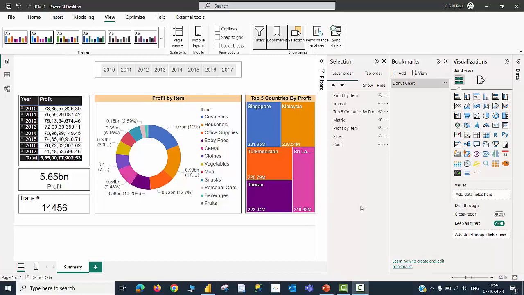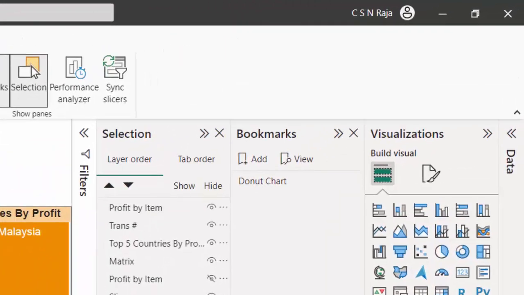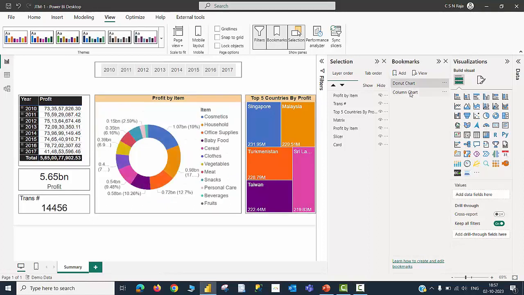In the next step, I am going to hide the donut chart, unhide the column chart, add this scenario as another bookmark, which I want to rename as column chart. I have just added two bookmarks with the names donut chart and column chart, and by switching between the bookmarks, I will be able to see either of the visuals on my screen.